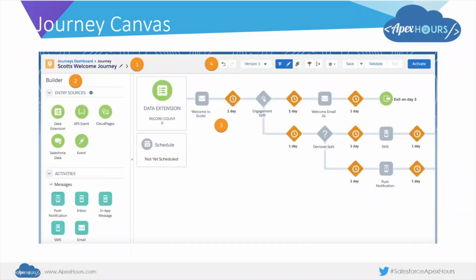And here's how the journey UI or the journey canvas looks like. And on the right side, you would see the canvas where you can drag and drop all the canvas activities, and you can build the journey based off that. Number one, you would see the journey name, the title, and the description. And in here, on the left pane, you would see a list of all the entry sources and the activities. We'll look at all the entry sources and the activities in detail in the next slide.